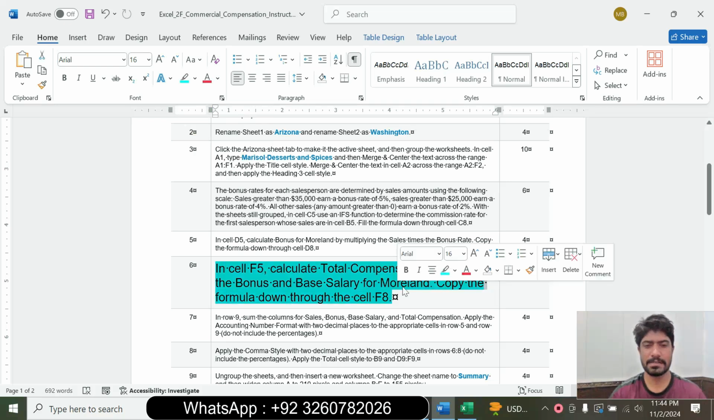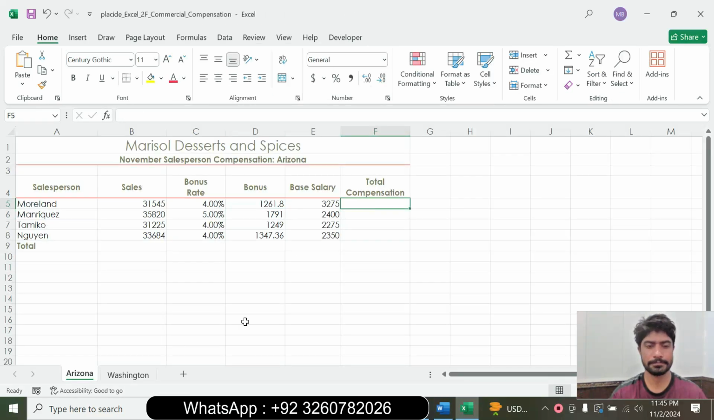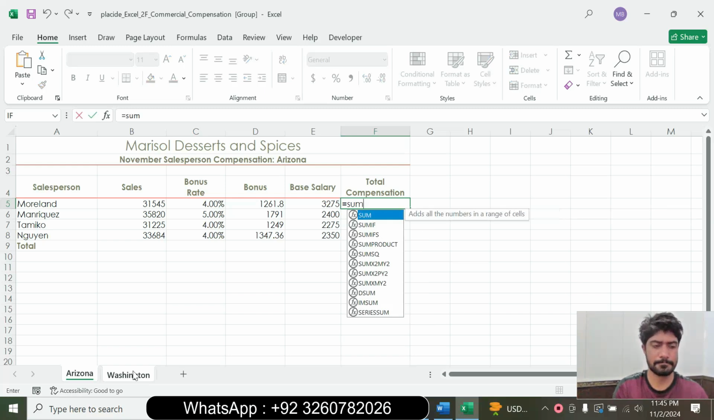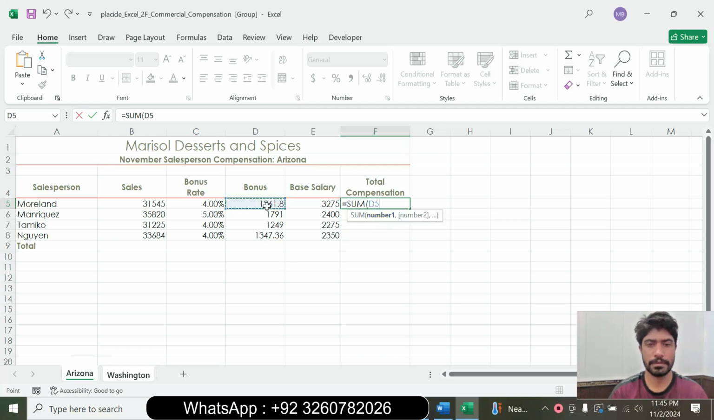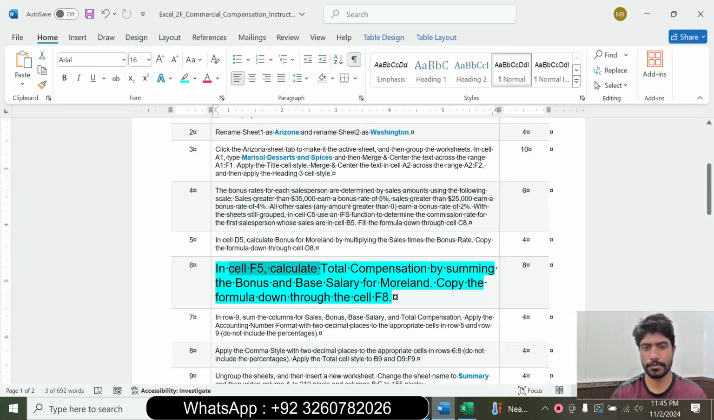Question number 6 is, in cell F5, calculate the total compensation by summing the bonus and base salary for Moreland. Copy the formula down through cell F8. In cell F5, to calculate the compensation, type equal to, type the SUM function, and E5 to E5, close bracket, press enter, and copy the formula down through cell F8.